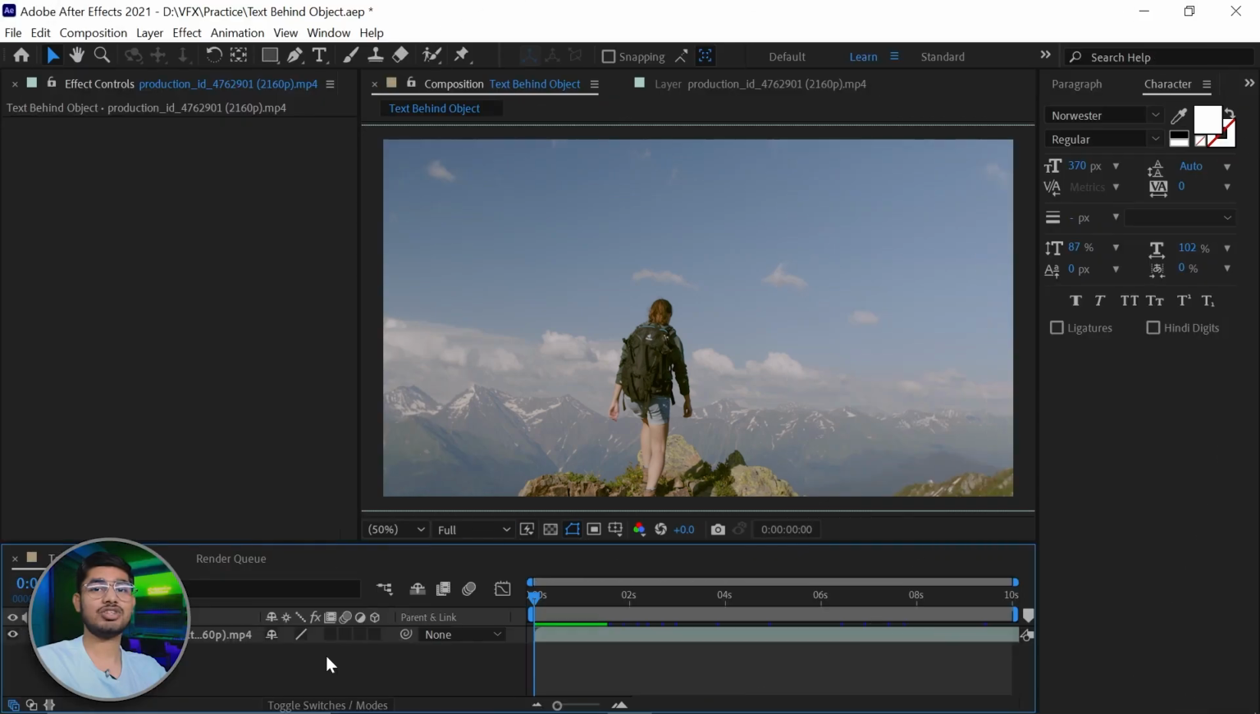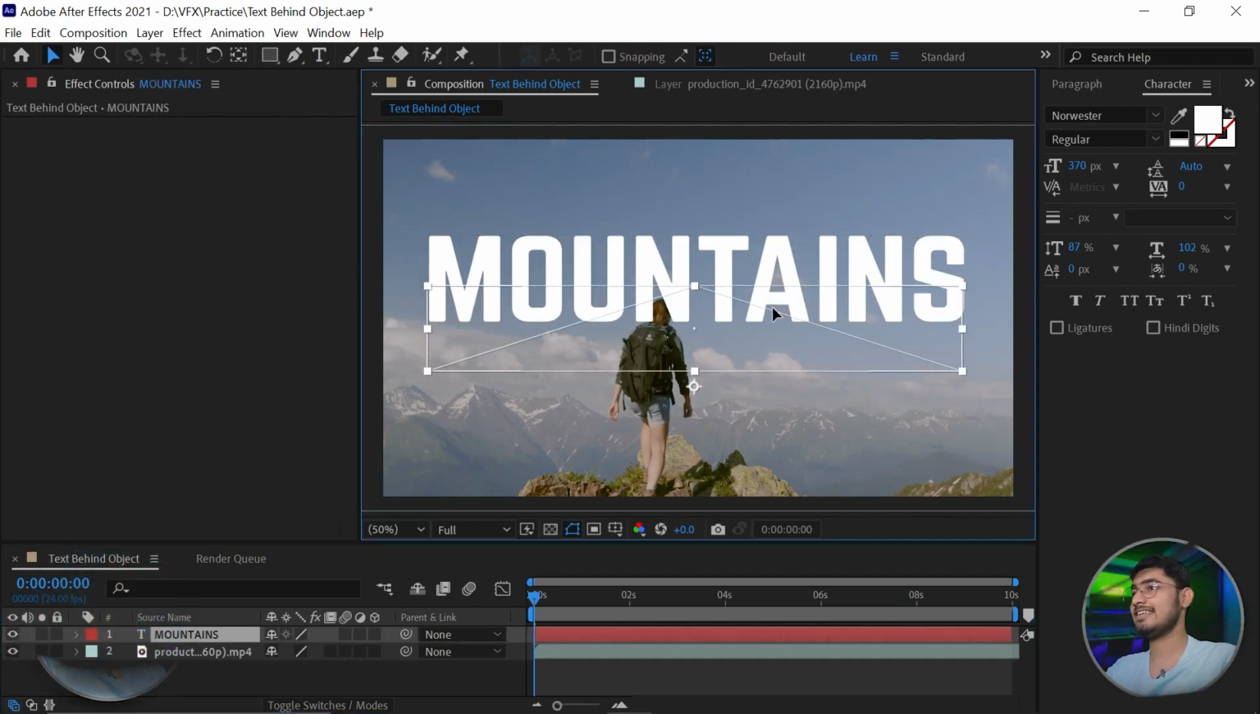So we are back in the interface of Adobe After Effects and today we'll create that text behind object in After Effects. So for that just select the text tool and type the text. Now select the move tool and place the text where you want.